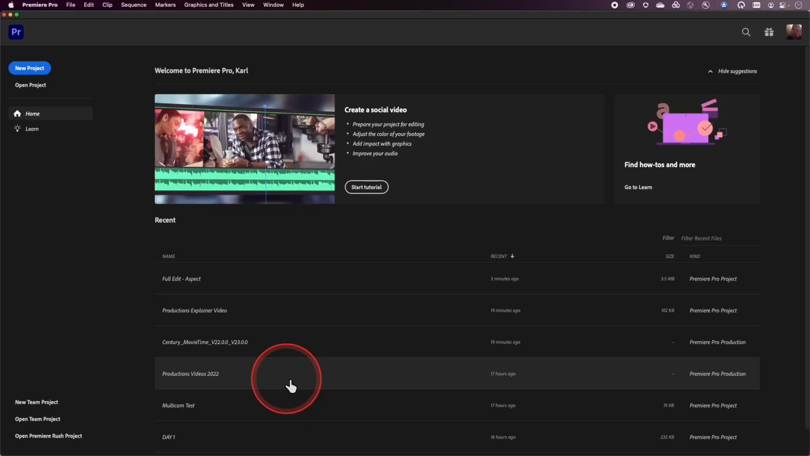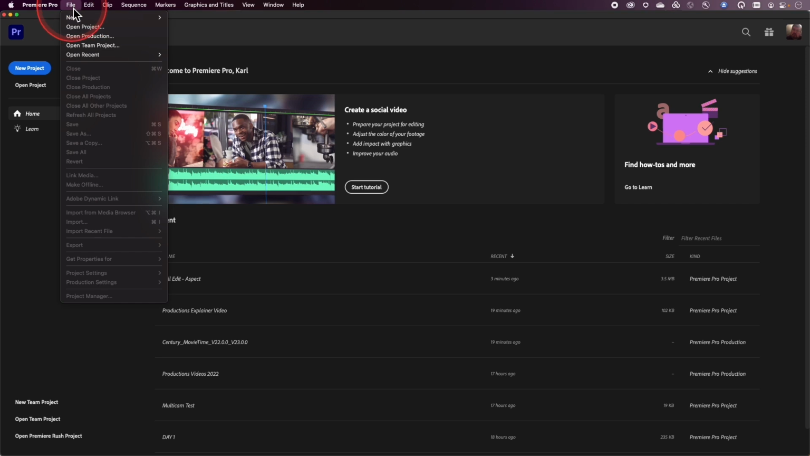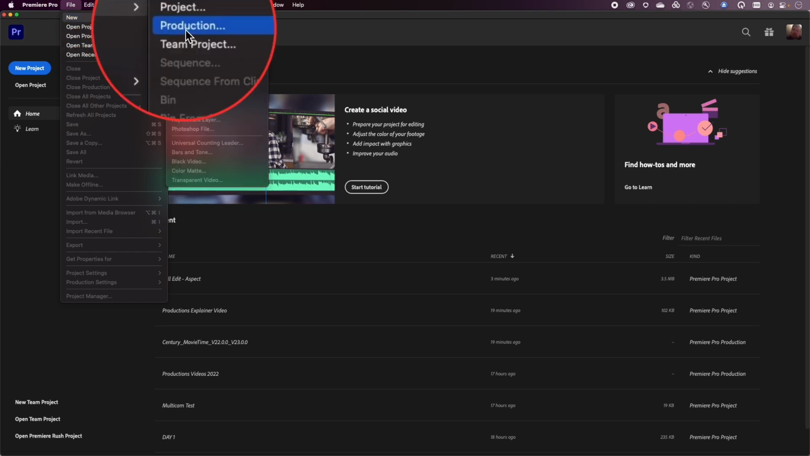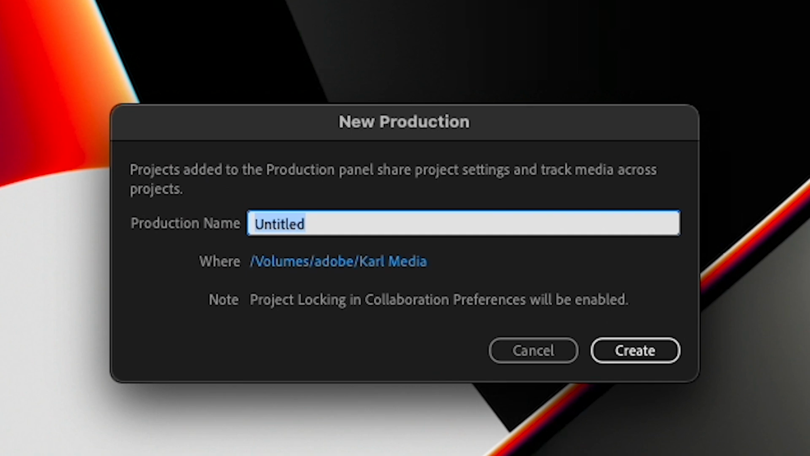So to get started, I'm going to jump into Premiere Pro, and the very first thing we need to do is create the production. By going to the File menu, I can click on New, and choose Production here. And by doing this, this is going to give me a screen with a place to name the production and where we want to put the production. Now, this is a really, really key thing to be aware of.